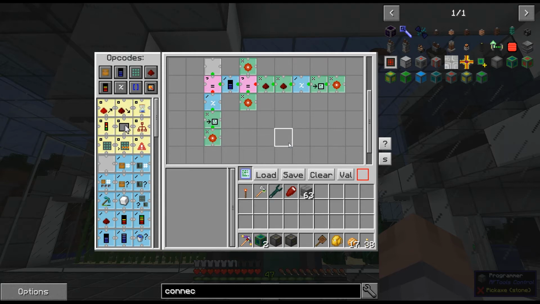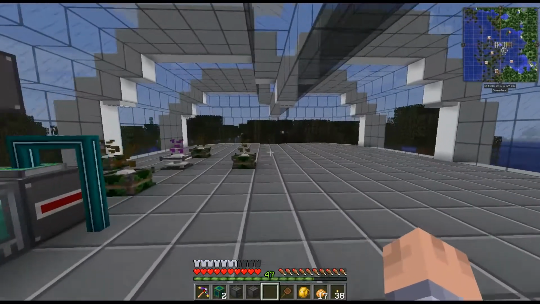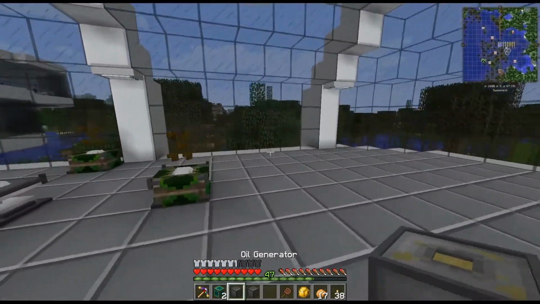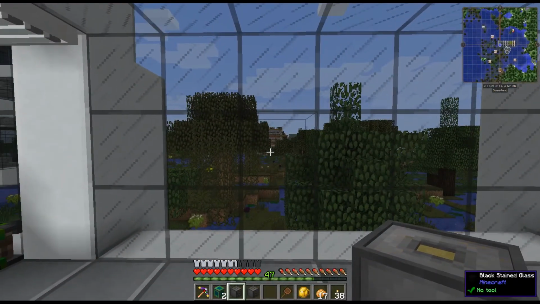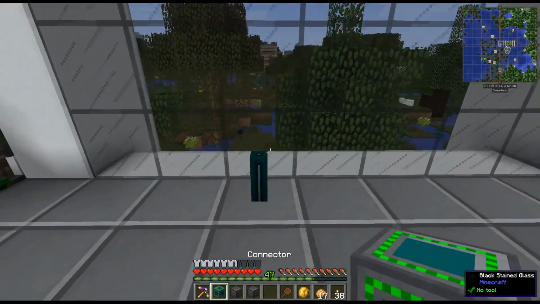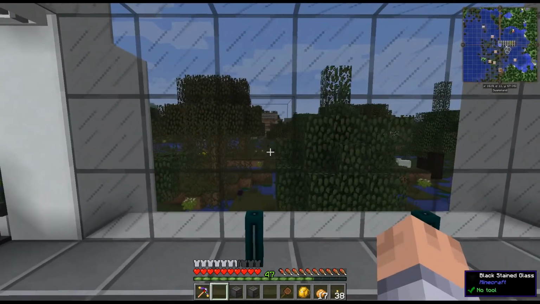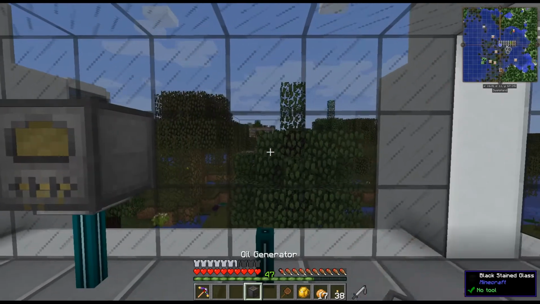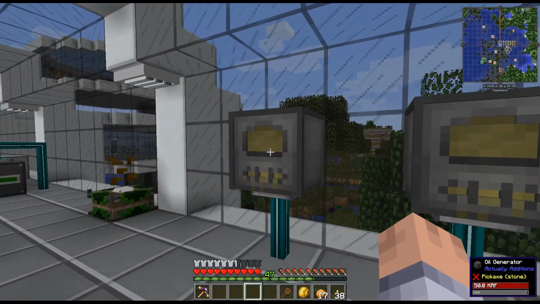Now, there is one thing I still want to change, and I'll explain it here. Why? By setting up these two, I'm going to put the two connectors you guys see. I already ran the cable underground to here, and we're going to put the two oil generators right here.